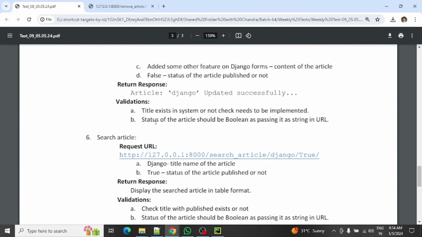So now come to the validations. The title exists or not in the system. This is one validation, and the status of an article should be boolean, as we are passing it as a string in the URL. So this is one type conversion. These are the validations. Once these validations are successful, the return response should be this: we did not find any validation errors.